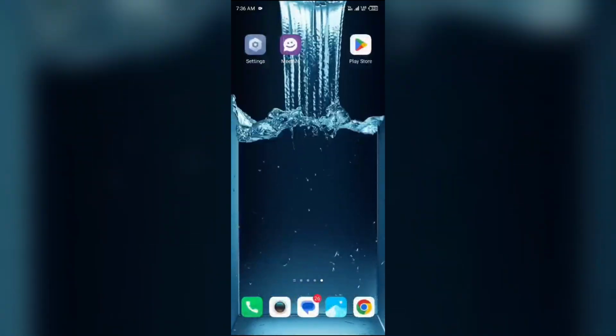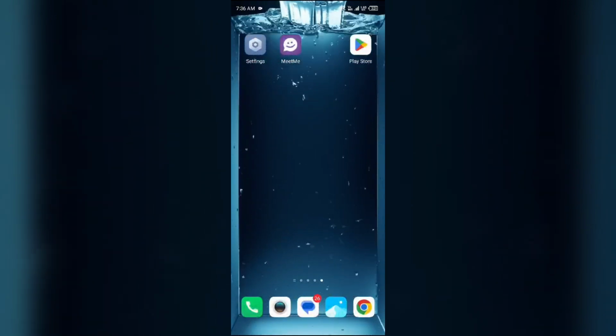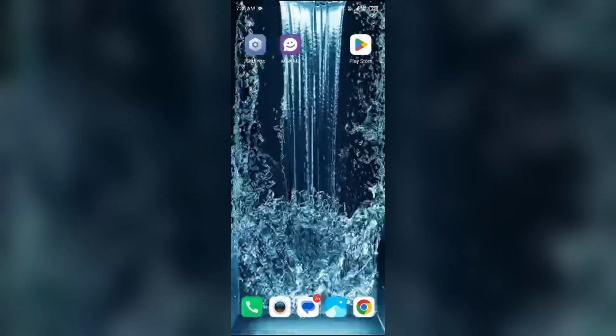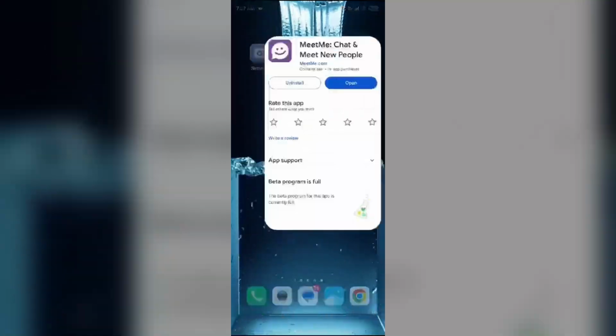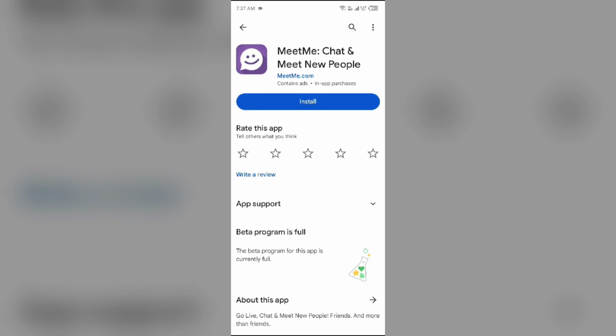Fifth solution to fix this problem is to uninstall and reinstall the MeetMe app. If the problem persists, uninstall the MeetMe app by going to Play Store, searching for the app and then selecting Uninstall. Once uninstalled, reinstall the app by clicking on the Install button.